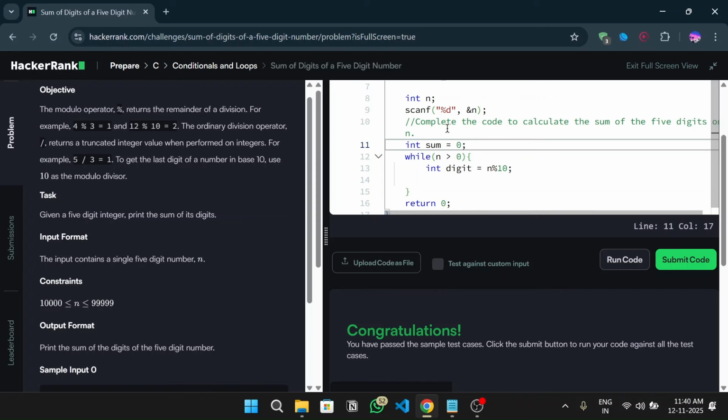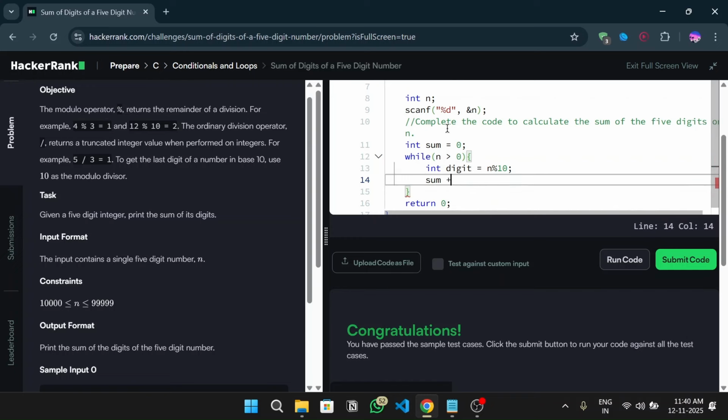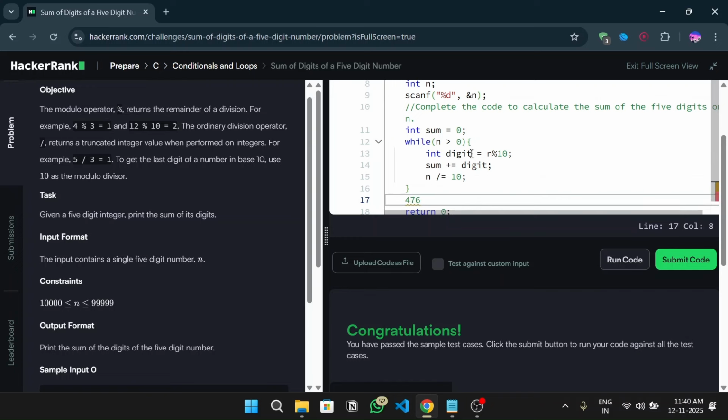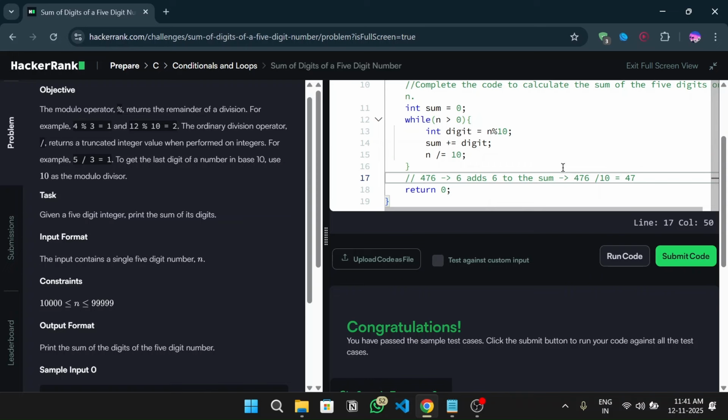I'm initializing sum with 0 by default. So sum plus equals digit. Now we have added that last digit to the sum. Once we have added that digit to the sum, we need to remove it from the number. So what we will be doing is n divided by 10. We are dividing the number by 10 and this would remove the last digit. So how would this loop work? 476, extract the last digit 6, add 6 to the sum. After that, 476 divided by 10 gives us 47. And further, we keep adding to the sum. Once the number becomes 0, we break out of the loop.